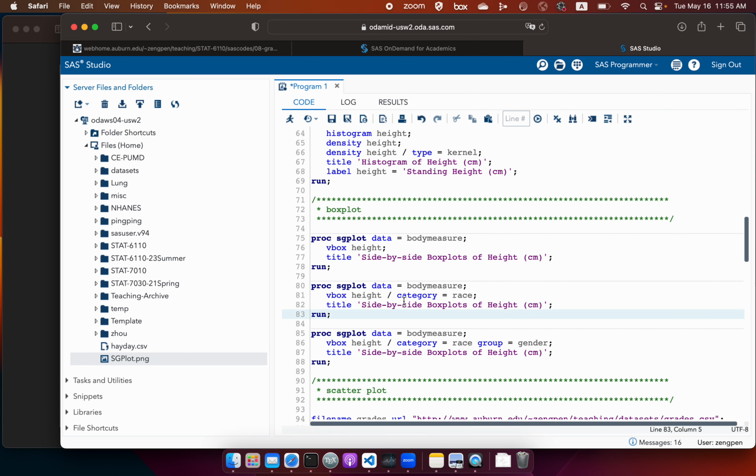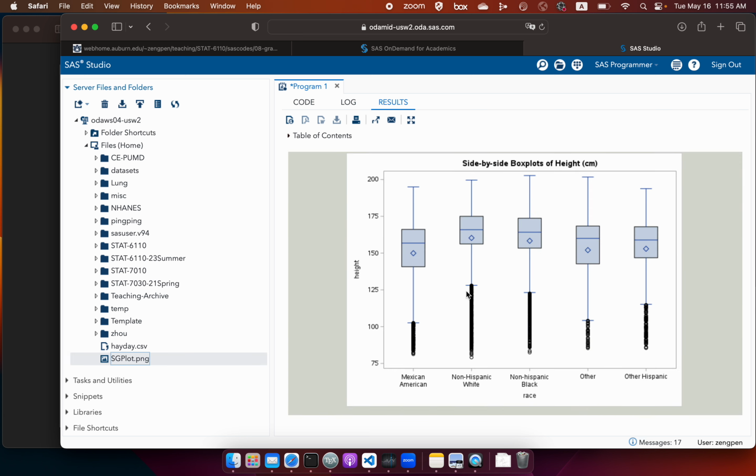If you have another option, for example, category equals race, then it just means the box plot is constructed at different levels of race. So let's run that one. You can see we have one box plot for each race.